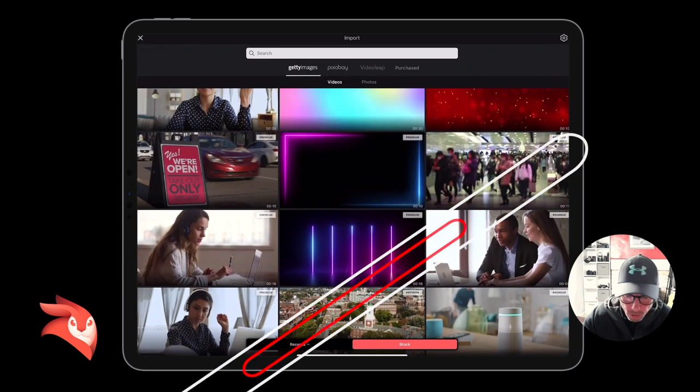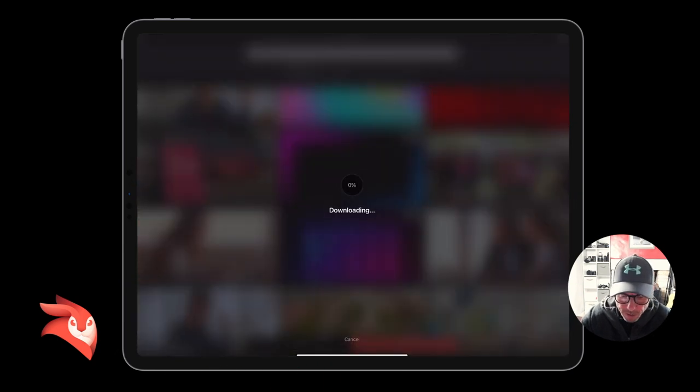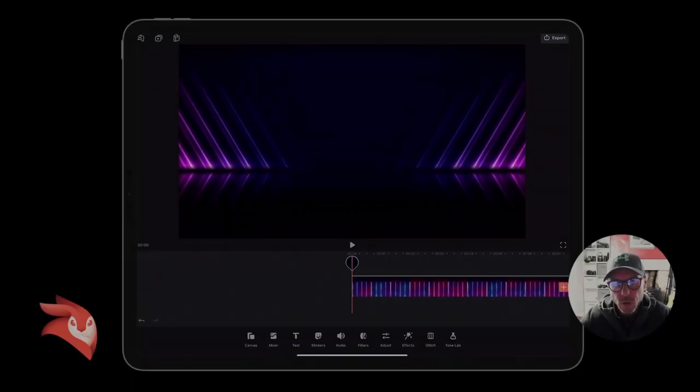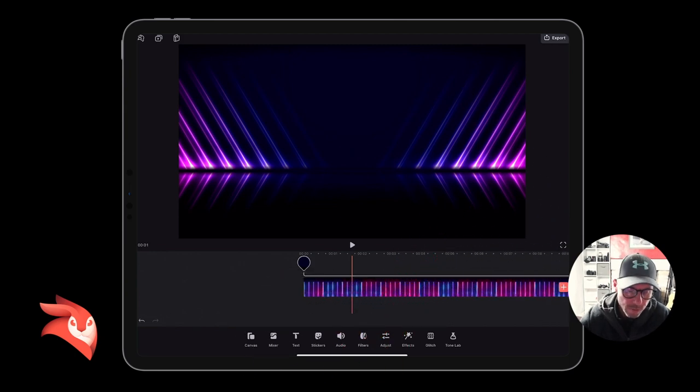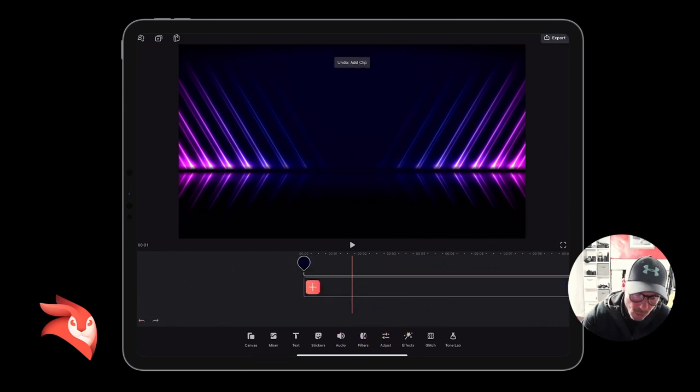I'm going to click the little plus button, and then again I'm going to add my stock image. So it's going to place this stock image below the original piece of work that I had in the timeline. Let me just undo that.